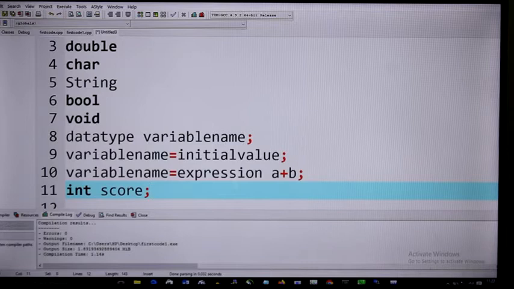So for that score, a space in memory will be created, and that space will be called score. The only thing that can enter into that space called score must be an integer. So that is the meaning of that simple two-word statement: create a space in the memory called score, and do not allow anything other than integers to enter that memory.